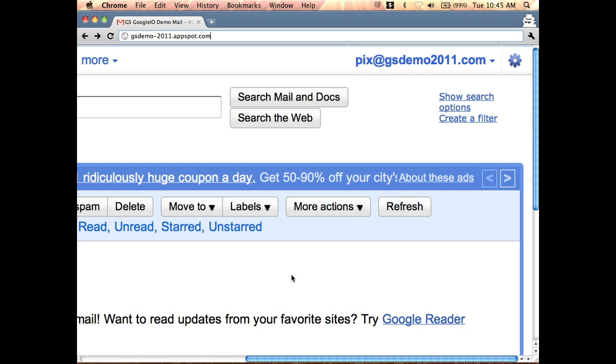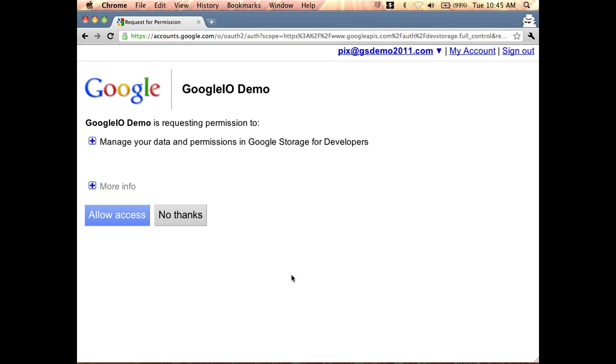First of all, notice that I'm logged into Gmail here as this identity, Pix, the photographer, Pix at gsdemo2011.com. And I'm going to go run this App Engine app. This is actually an application that I've uploaded to Google's App Engine. What it does is try to acquire credentials. And the first thing it's going to notice is it doesn't have credentials that are authorized yet for me.